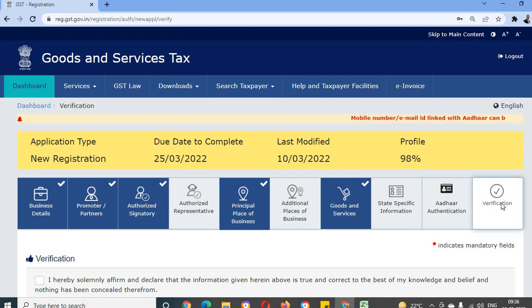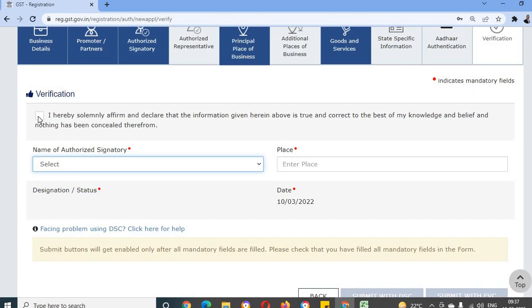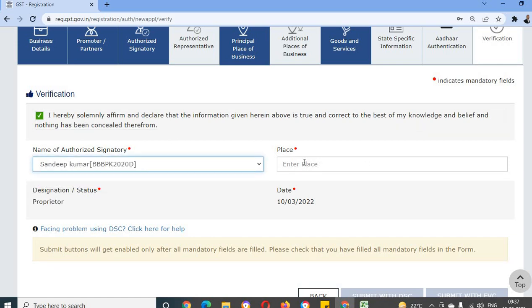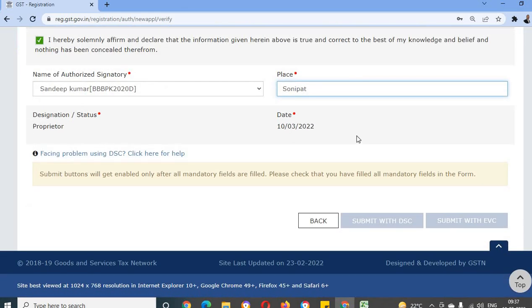Once you complete that, you are on the last step, which says verification. What you need to do is click on this checkbox that everything you have updated is true and it is correct. Name of the authorized signatory, that will come over here. Place, write your place. For example, this is the place, proprietor status and everything, and then you need to submit it with DSC or EVC.